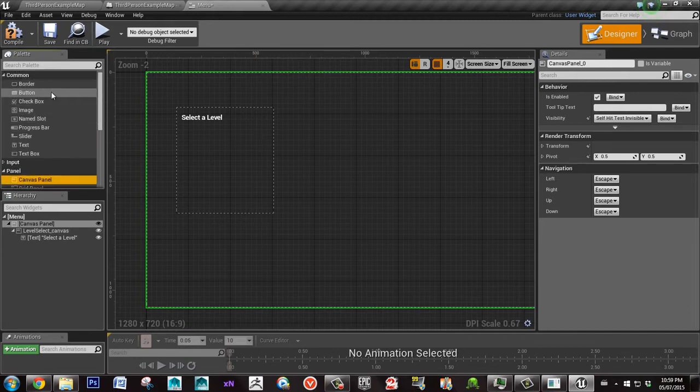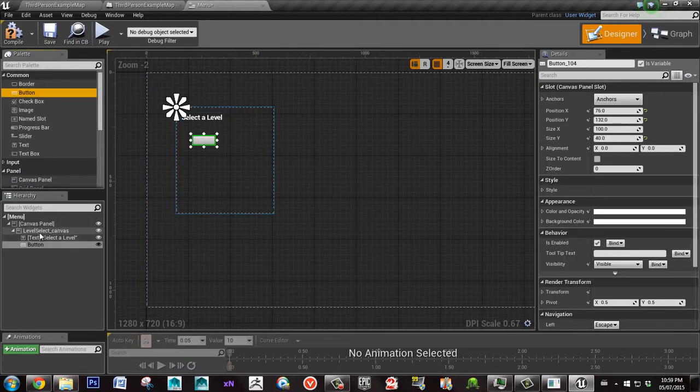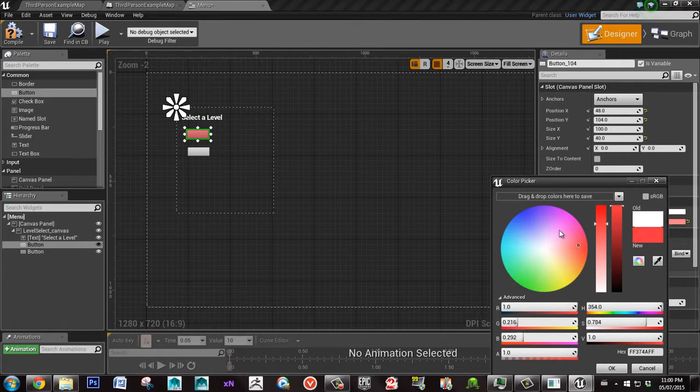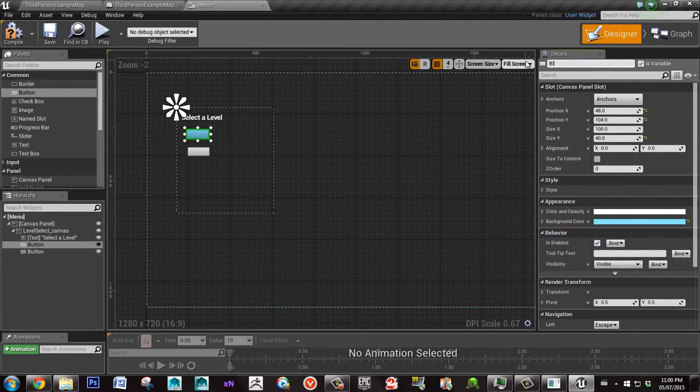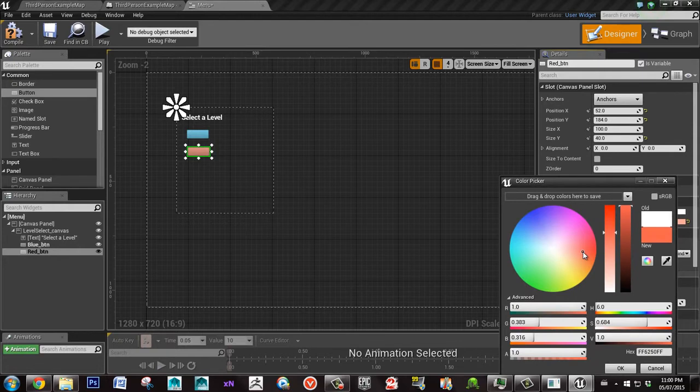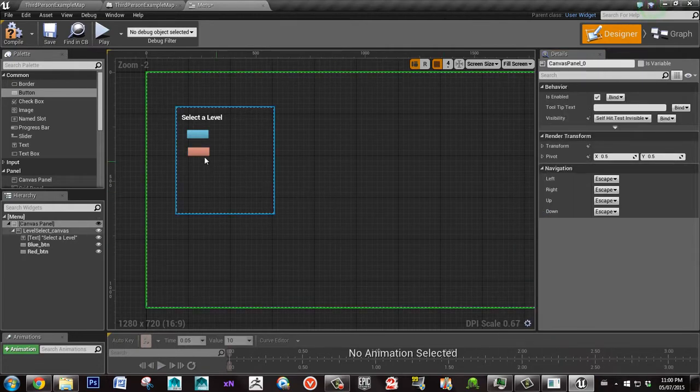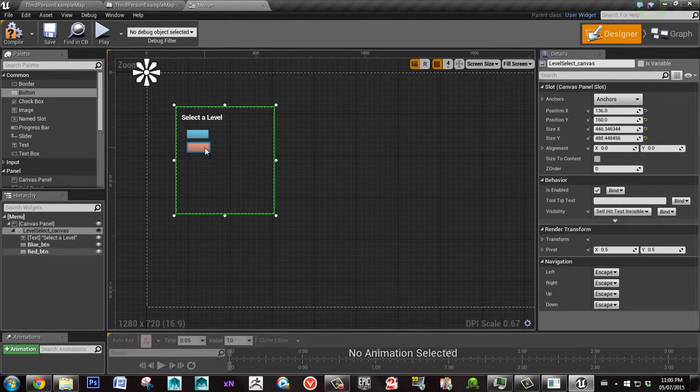Then I'm going to take 2 buttons and put them inside this new canvas. I'm going to change the color here. I'll change this one to blue, and I'll call it blue underscore BTN. Then this one I'll call red underscore BTN, and I'll change its color to red. Okay, so now we have the red and the blue button.